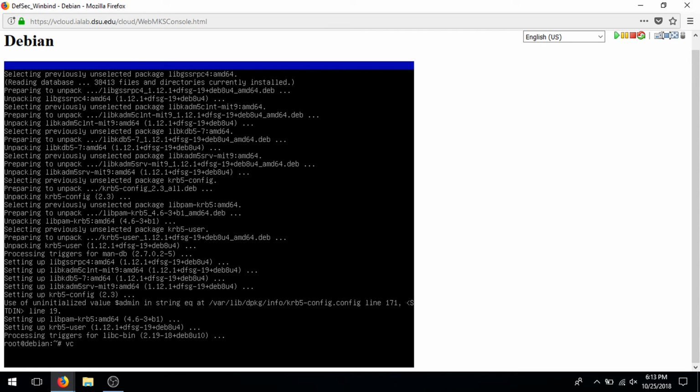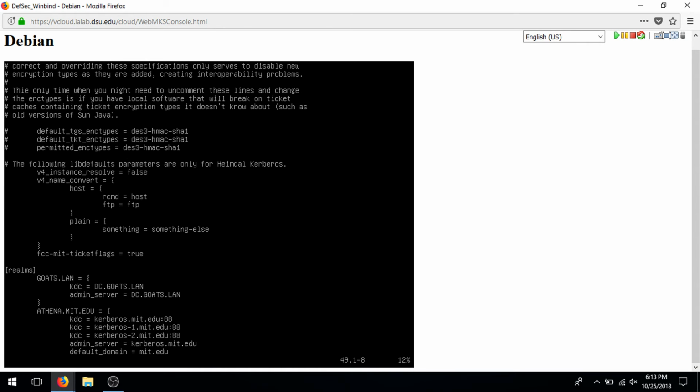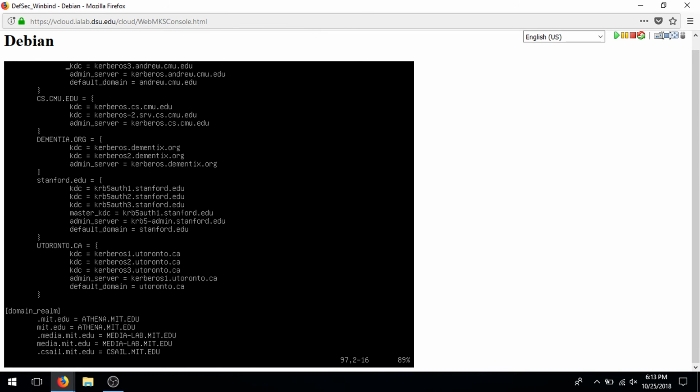Since it asked all of this in the installation process, we don't necessarily have to do this, but if we want to look in /etc/krb5.conf, we'll see all these settings that we put in there. So we'll see the default realm is goats.lan. If we scroll all the way down, we see these settings.